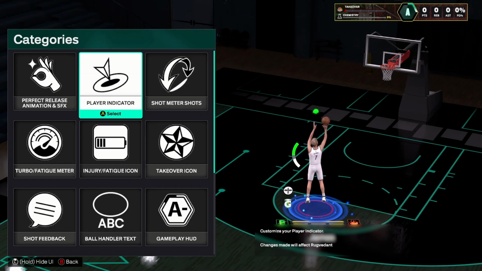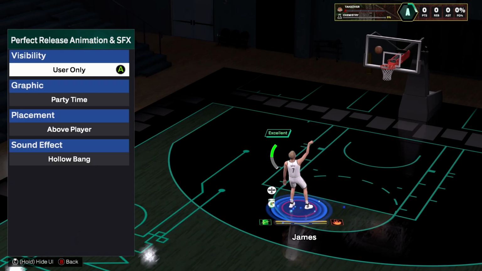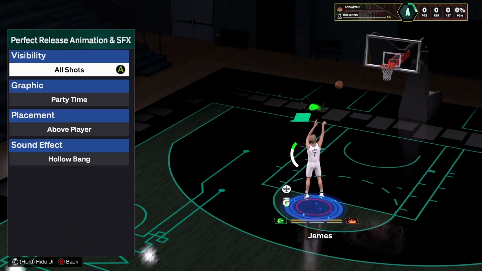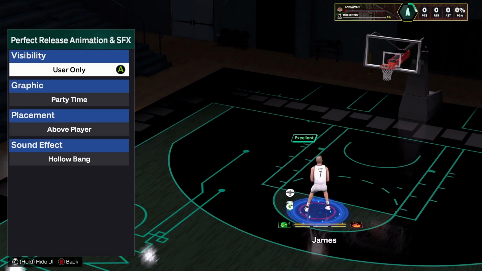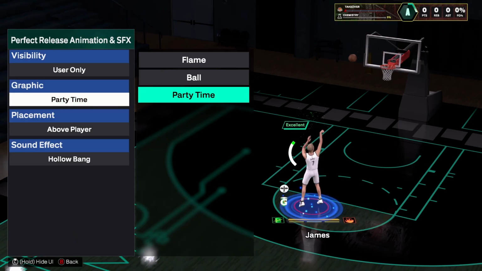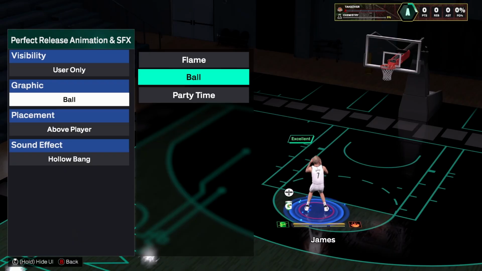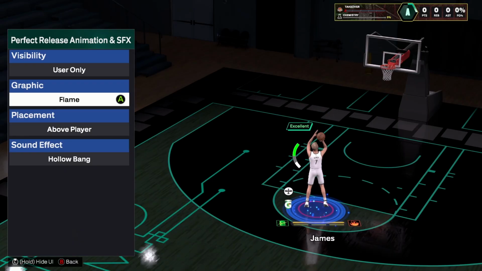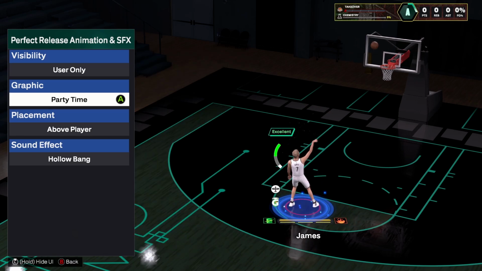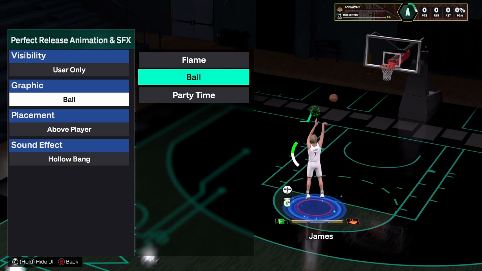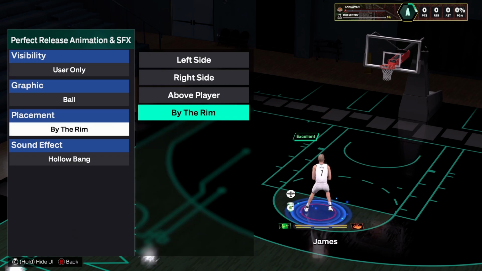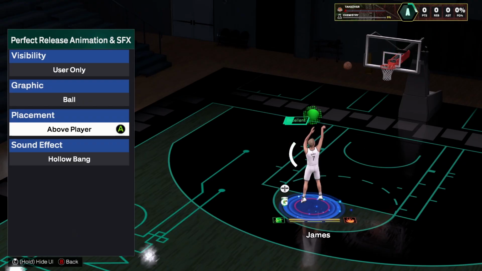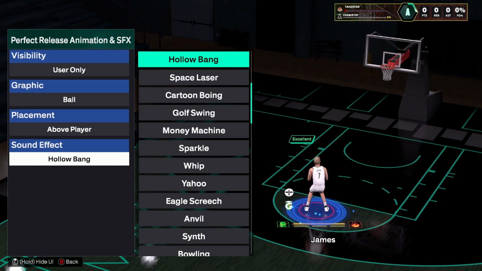Just like this, you can change the animation for perfect release. You can just set this on all shots, as well as you can set this on user only. You can change the graphic, like if I set this on ball, it'll just change the graphic to ball. You can set this on flame as well as party time. It's up to you. I'll prefer ball here. Then you can change the placement, by the rim or above player.